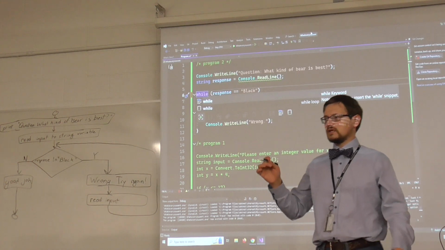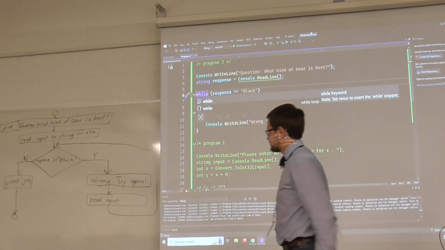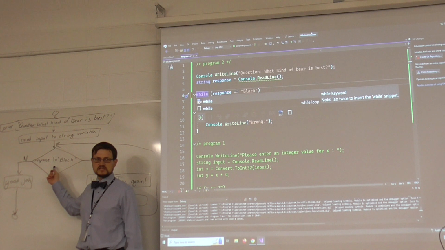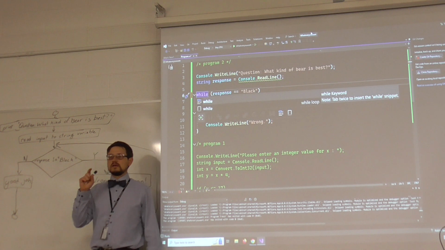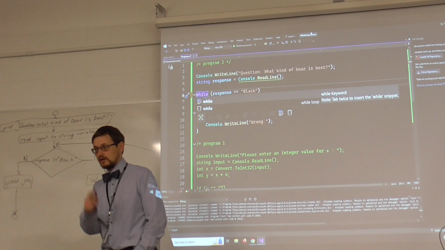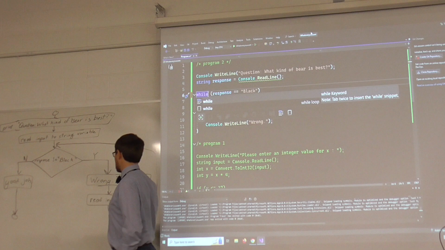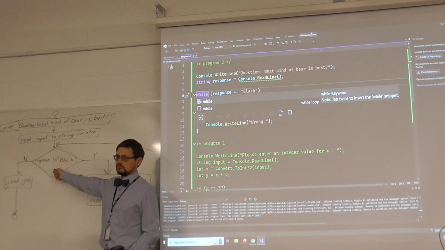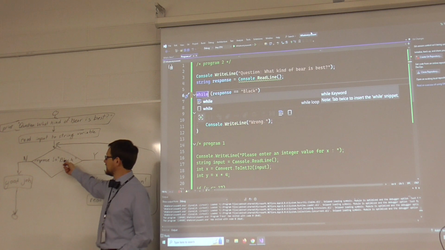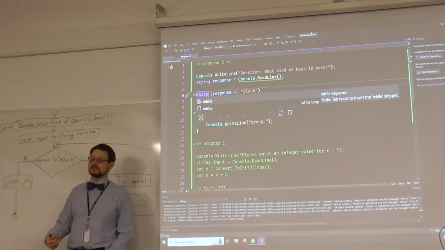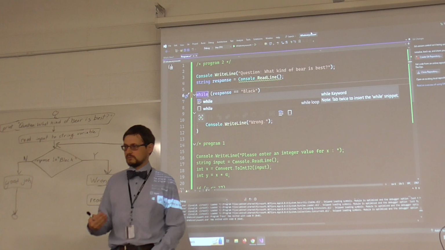Because this is how a loop works. Loops have conditions, just like if statements. A while loop will execute the loop itself, this being the loop itself, so long as this condition is true. If this condition becomes false, then it breaks from the loop. It breaks out of the loop and continues with the rest of the program.